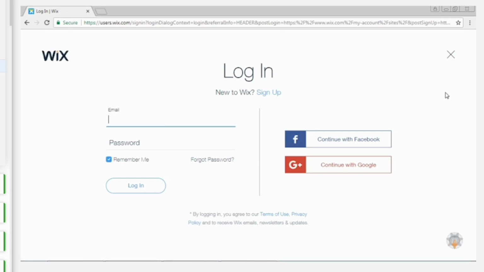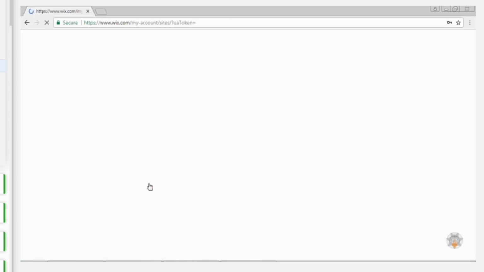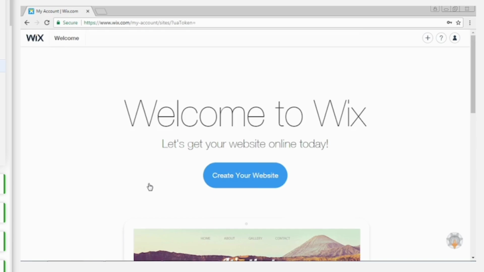Now let's enter the email address we have already registered. Then click on Password and enter the password. Now uncheck Remember Me and then click on Login. The welcome page is open. You get a button Create Your Website. We will click on it.